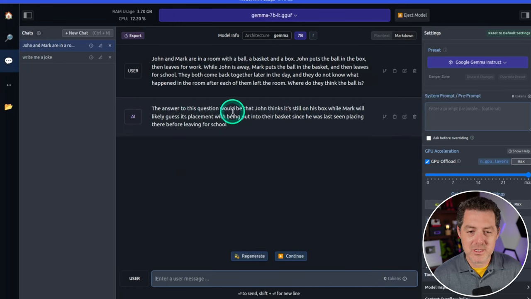Okay, the answer to this question would be that John thinks it's still on his box. I think it meant in its box. Obviously, it meant in its box. While Mark will likely guess the placement with being put into their basket since he was last seen placing there before leaving for school. Okay, all grammar mistakes aside, which is horrible, this actually, I believe, is right. So I'm going to give it a pass.